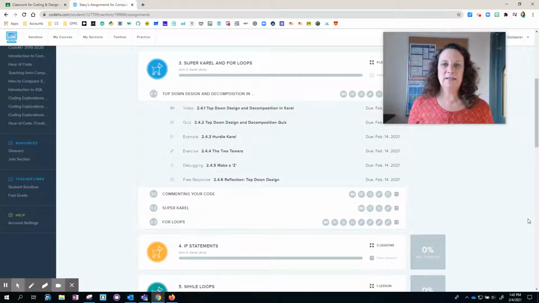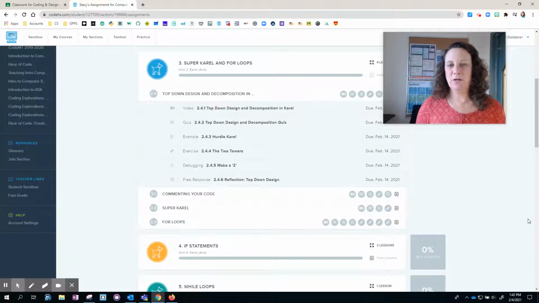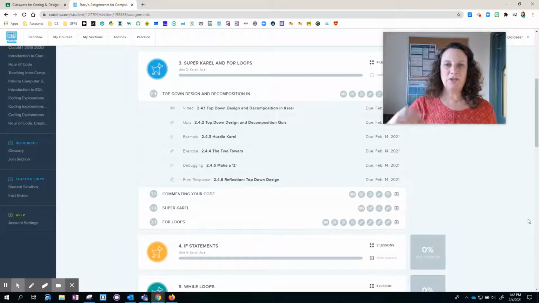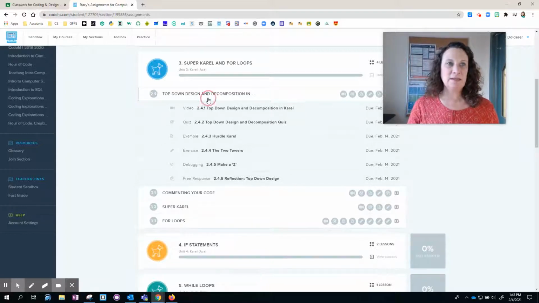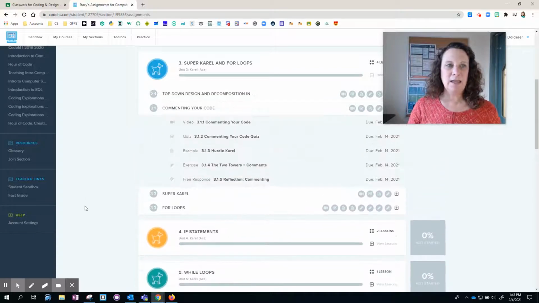The first lesson is top-down design, which is the concept of thinking about and planning out your program before you even put any code down on paper. It has you designing the small chunks that you might need to be successful in getting your program to work the way you would like it to work. There's one coding exercise, one debugging exercise, and one free response reflection that you'll just write right inside of the Code High School editor. The second lesson is in commenting, and I'm going to pull up that example really quick.